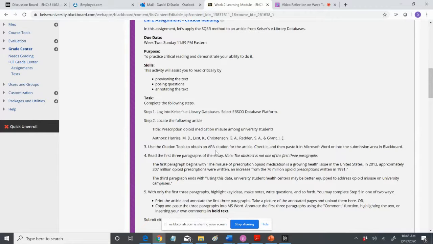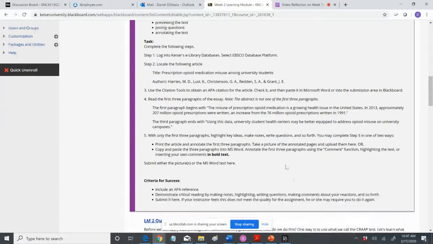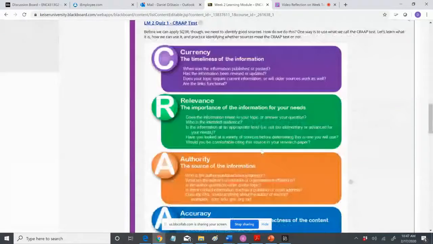Using the citation, copy it and paste it into a Word document. Then read the first 3 paragraphs of the essay, and it shows you where it begins. And then highlight key ideas, make notes, right? So you're going to print something out, and then you're going to highlight it, and then you can either post your Word document, or you can take a picture with your phone and post that. And that's this assignment.